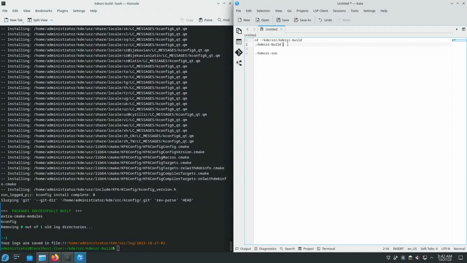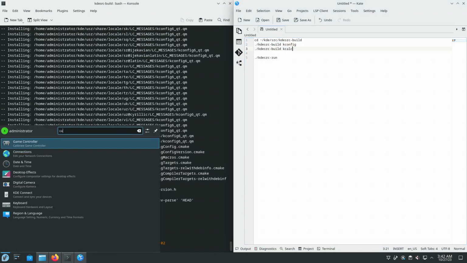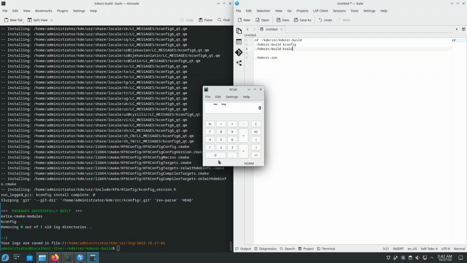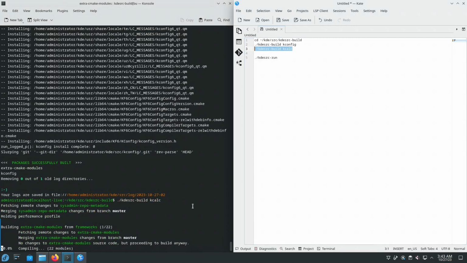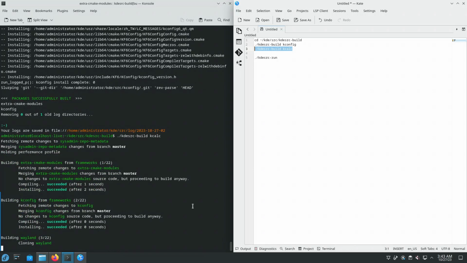Next thing that I run is a GUI application, which is the desktop calculator, which is this application. The command line is kdesrc-build and then the name of the KDE Git repository, which is kcalc, with a / in front. This will build 22 Git repositories.